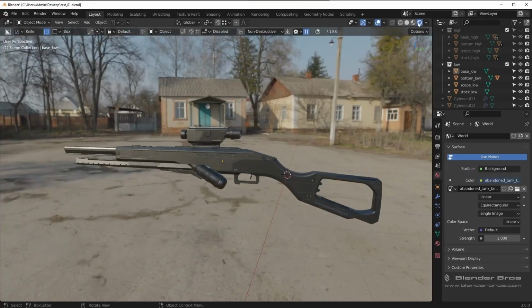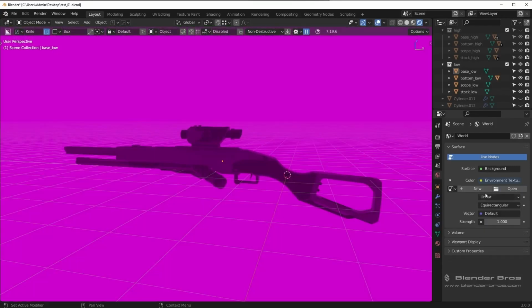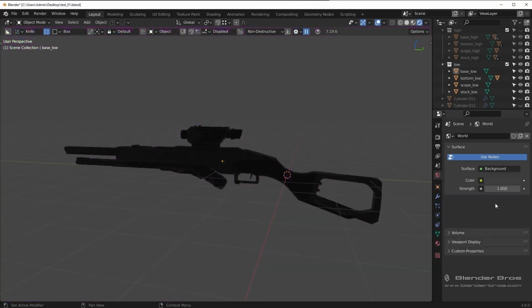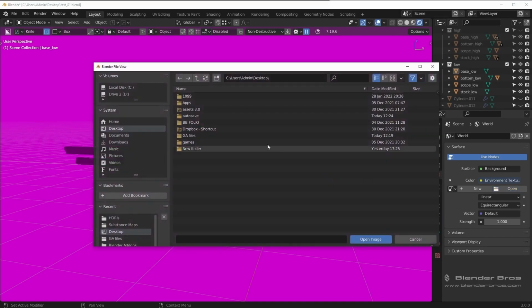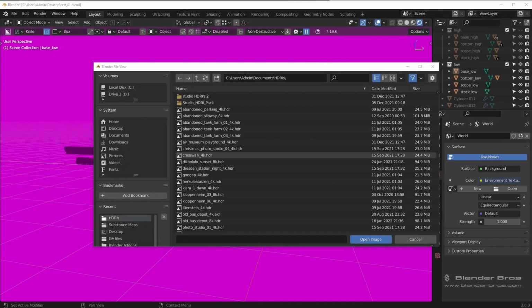You could always go into rendered mode and load in your favorite HDRI. So you would just go in here, and then you would basically just click on this button, go to environment texture, and then you could just load in whatever HDRIs you have. You can download HDRIs on polyhaven.com. There's going to be a separate video that Ryu makes showing you how to set up HDRIs and all that cool stuff for rendering for your portfolio.